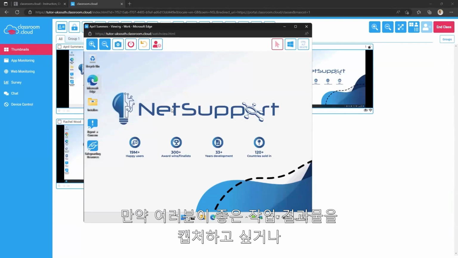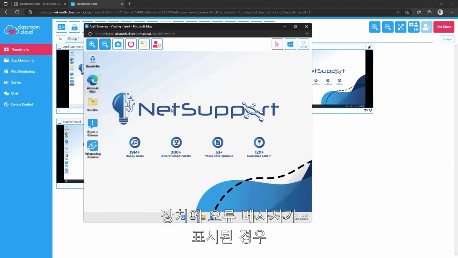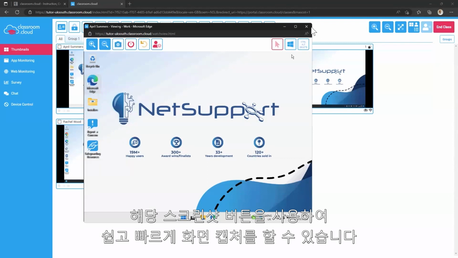So if you maybe want to capture evidence of some good work, or perhaps there's an error message on the device that the teacher wants to capture and send to the IT support team, they can quickly and easily do that using that screenshot button there.